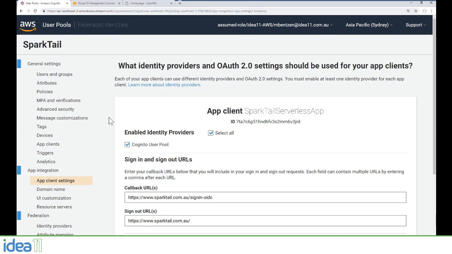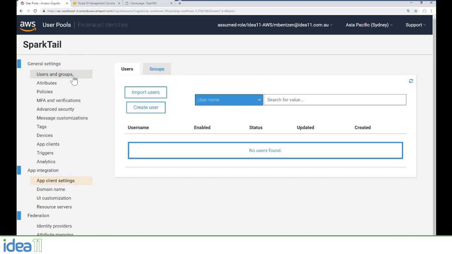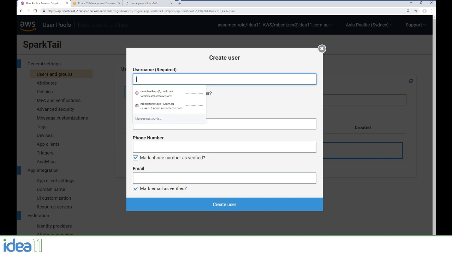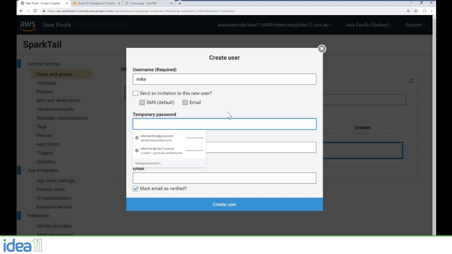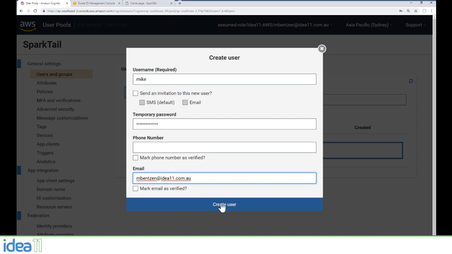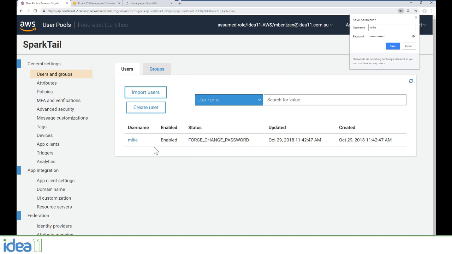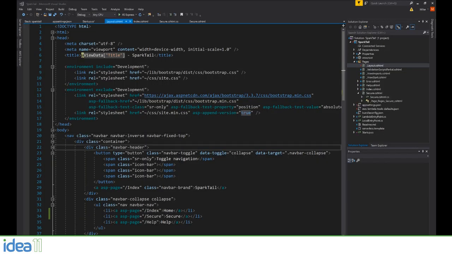The last thing that we need to do in the Cognito console is to make a user. So we'll go to users and groups, create user. I'm going to call mine Mike. I want to send an email. Specify an email because that field we set as a required field. We will mark it as verified and we'll go create. So now we have our user, we can get started at making the changes to our code.